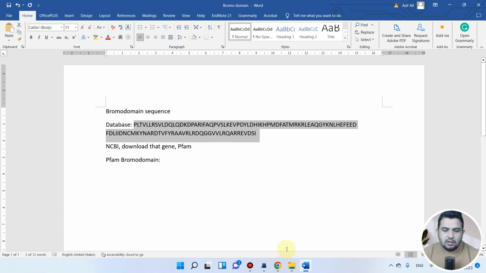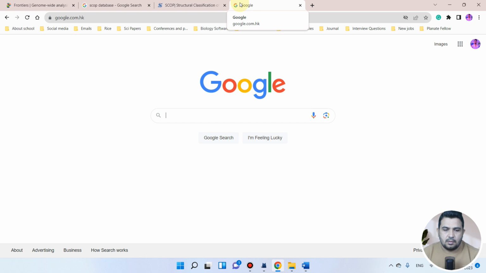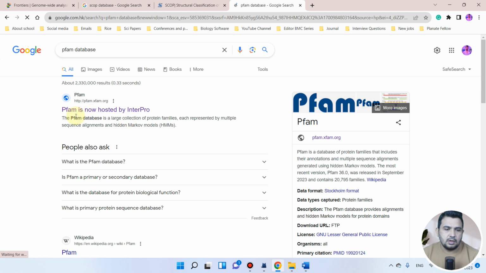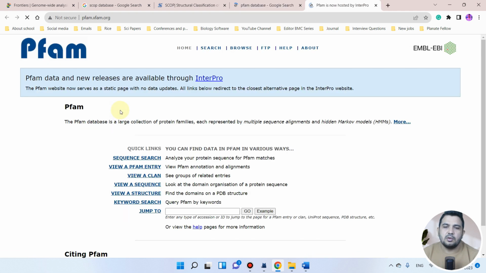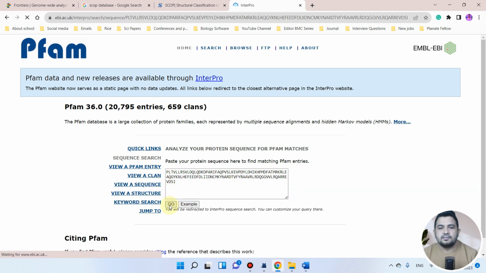We can go here, we can go back, and here search the Pfam. You can see here is the Pfam database, and Pfam is now hosted by InterPro. So when you open this, it will show you the sequence search. First you can click here, and here you can see it is showing "paste your protein sequence to find the matching Pfam entries." So we can simply search this one, and we can click on this go.